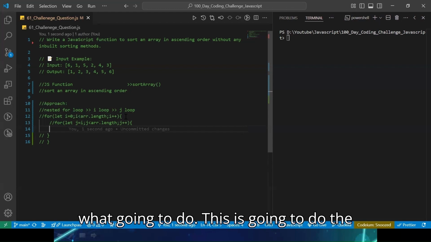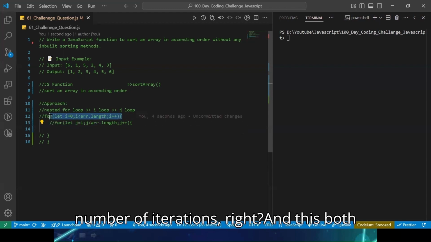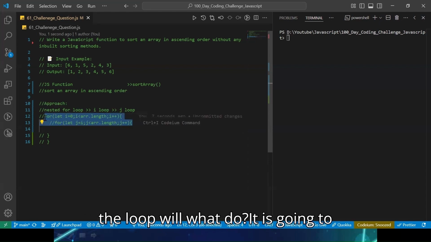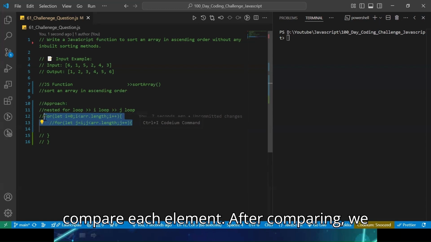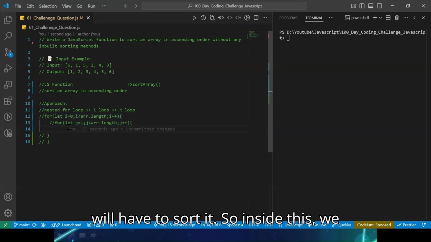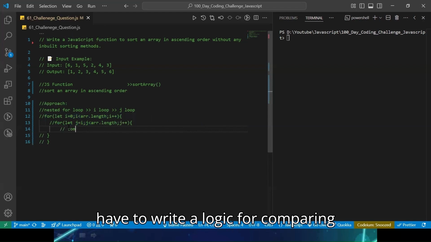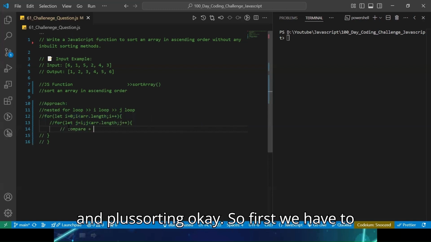Now inside this, we have to write the logic for sorting. These loops are going to do the number of iterations, right? And both loops will select and compare, right? So we have to compare each element, and after comparing, we will have to sort it. So inside this, we have to write the logic for comparing and sorting, okay?